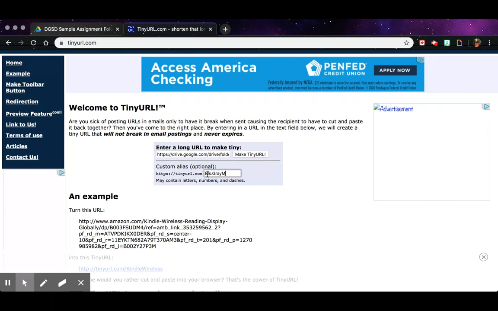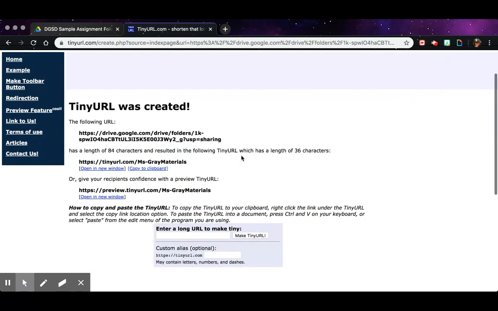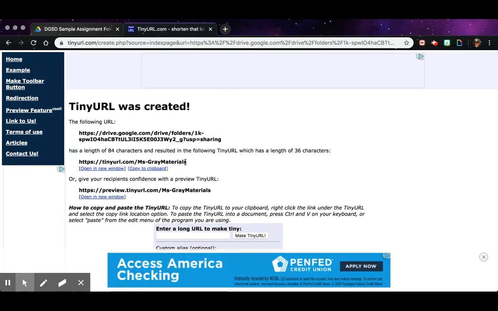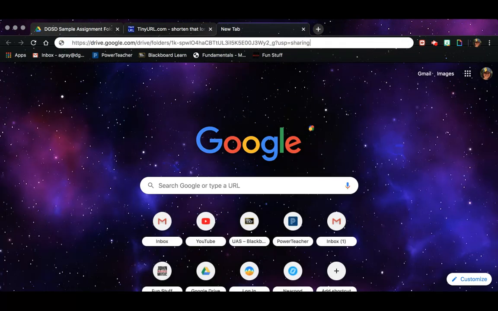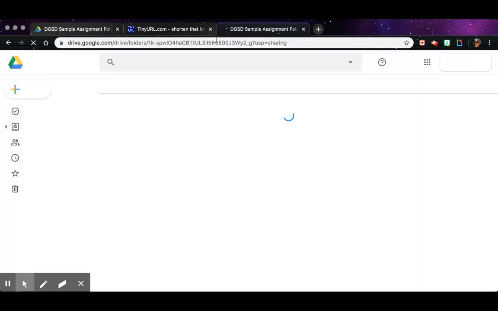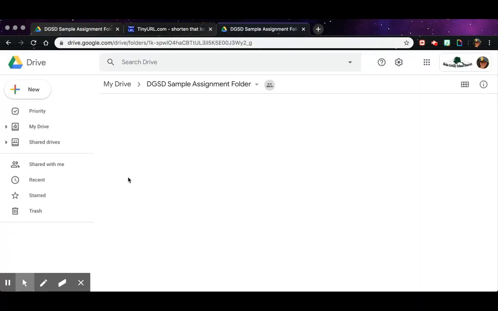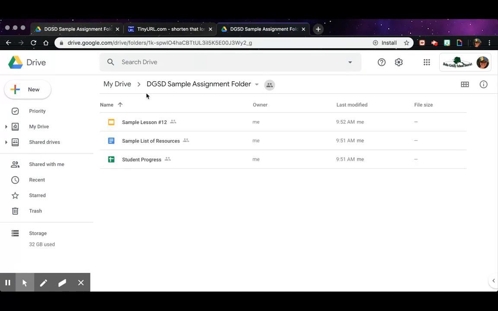tinyurl.com/missgraymaterials. You can make it all lowercase, you can make it all uppercase, whatever you would like. But you hit make tiny URL, and it has changed it up a little bit, and that's okay. Now I have tinyurl.com/missgraymaterials. You copy that and put that in the browser, and they have direct access to this Google Drive folder that I have created for them.